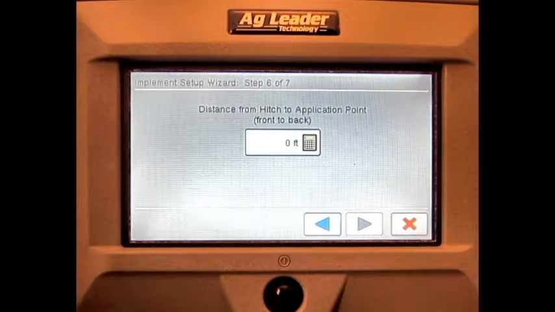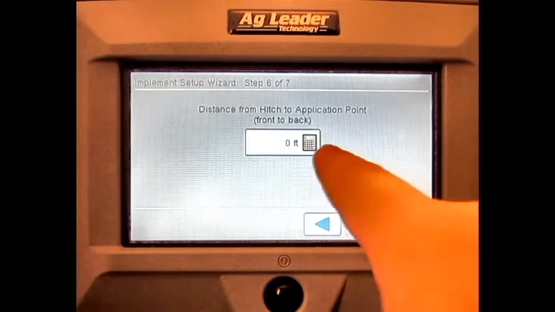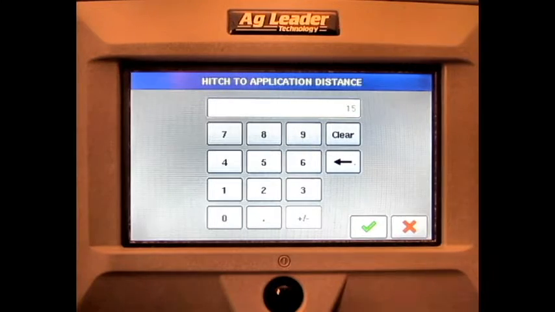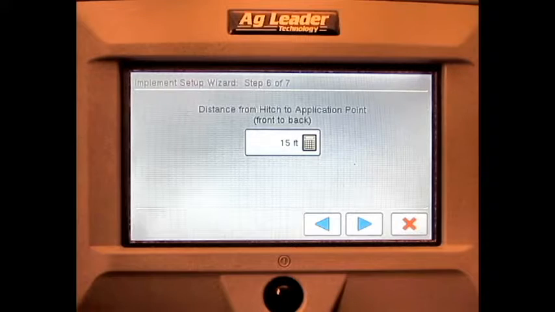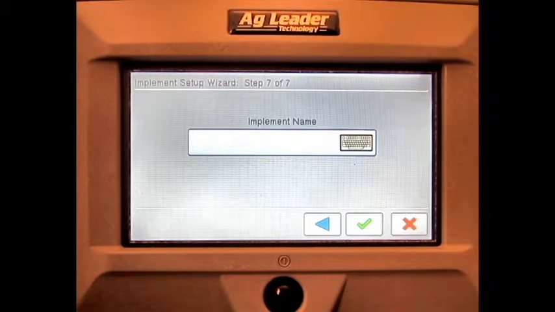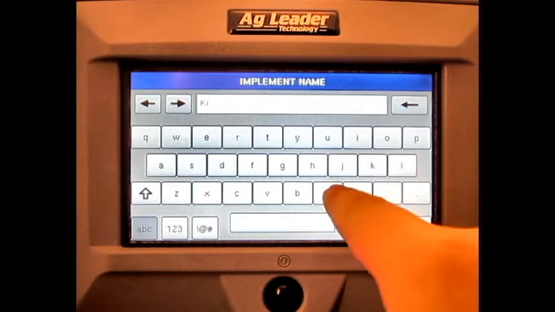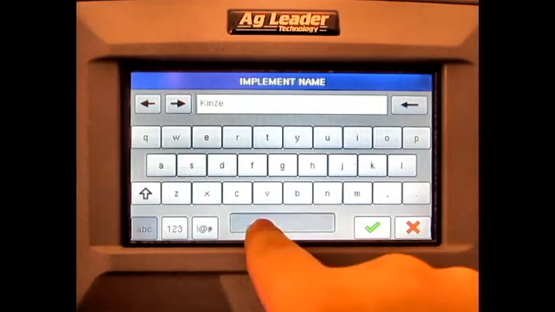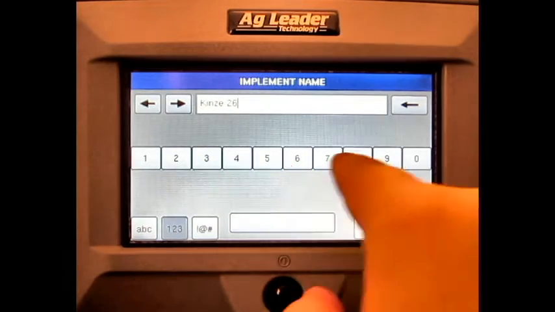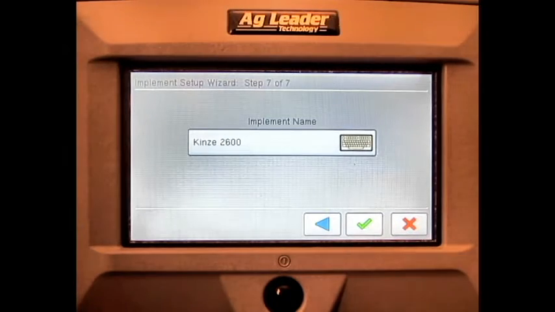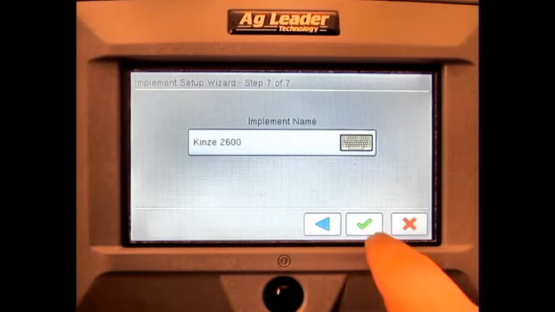Press the numeric keypad button and enter the distance from hitch to application point. Press the green check mark. Press Next. Press the keypad button and enter the implement's name. Press the green check mark. Press the green check mark again.